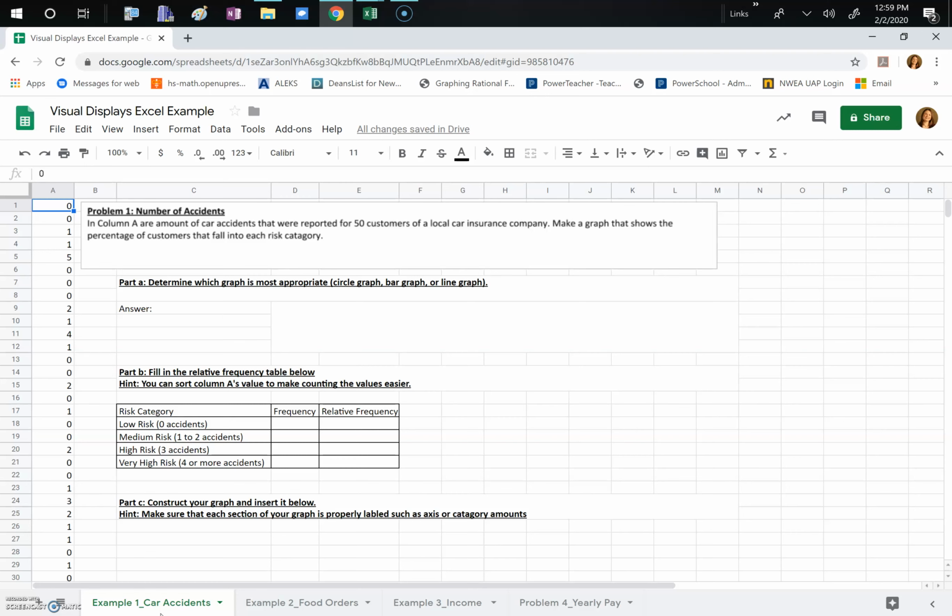So for this particular problem, I've broken it into 3 parts. Part A, we're going to determine the most appropriate type of graph, either a circle, sometimes referred to as a pie chart, a bar graph or histogram, or a line graph.